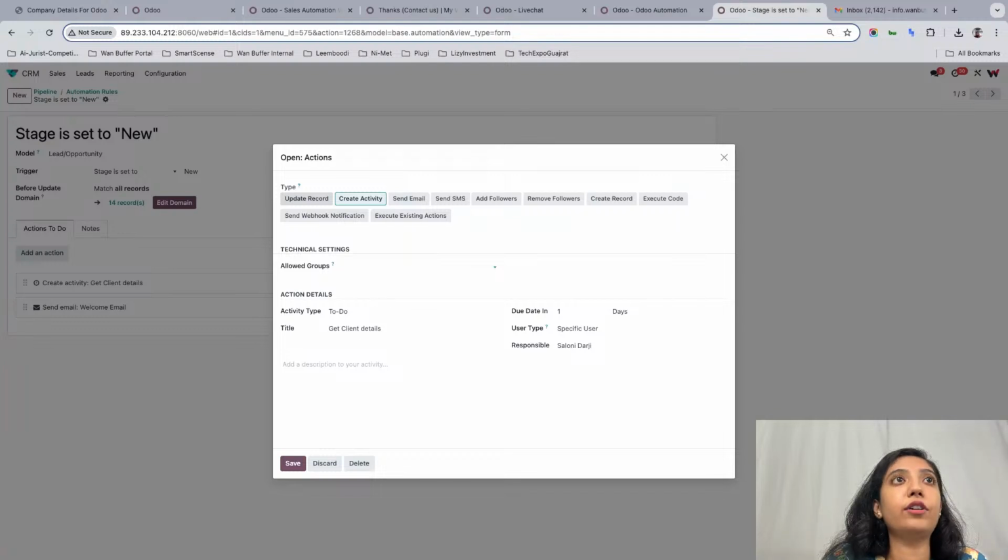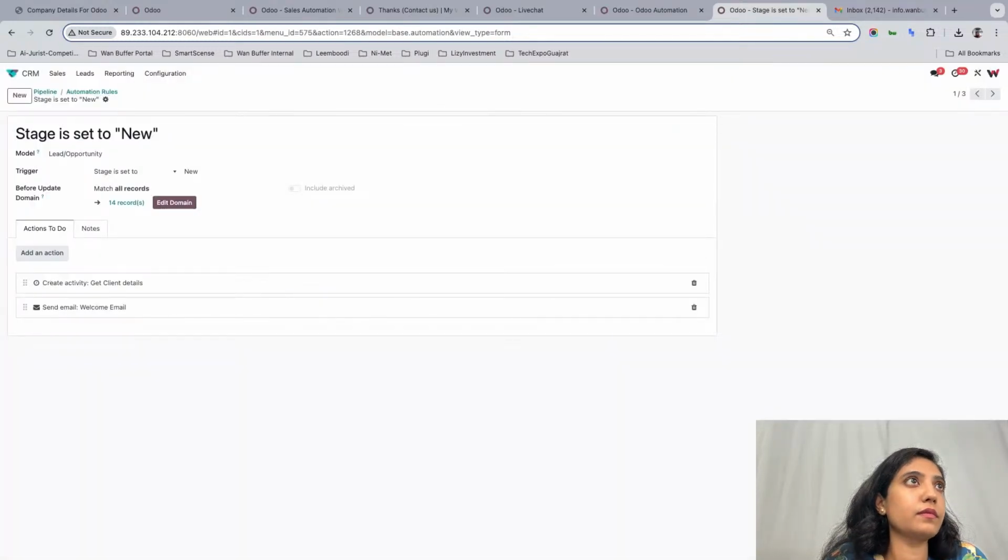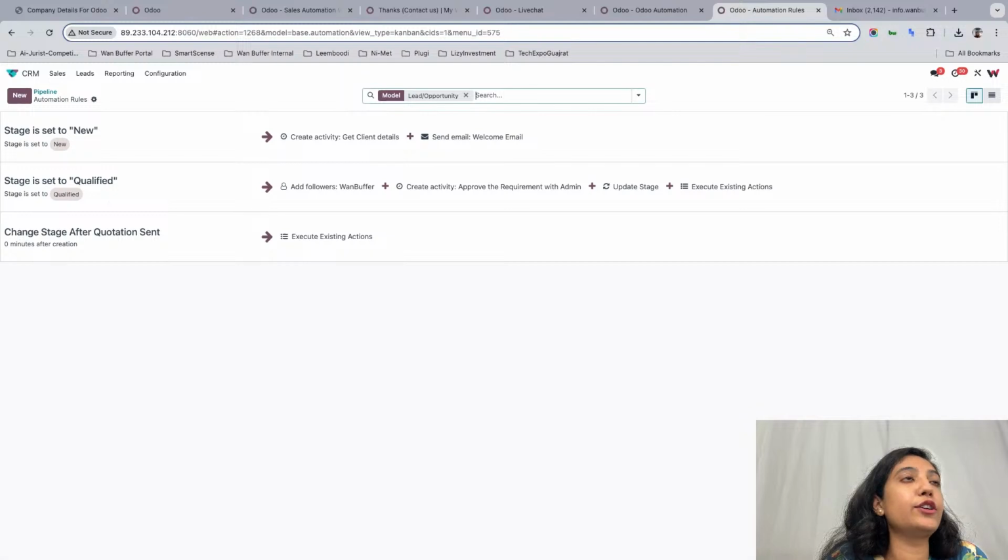Here you will have an option to update the record, send an email, send SMS, add followers if you want to, remove followers, create a new record, or execute code. These kinds of actions are already available. For this I have selected an activity type called to-do, titled the name, set the due date to 1 day, and specified a user as the responsible person. This is how I have created two different stages.